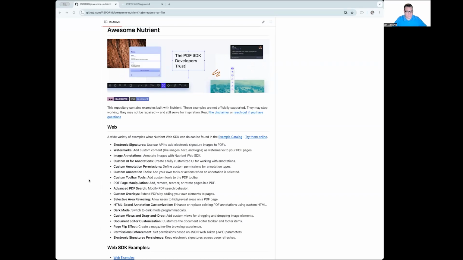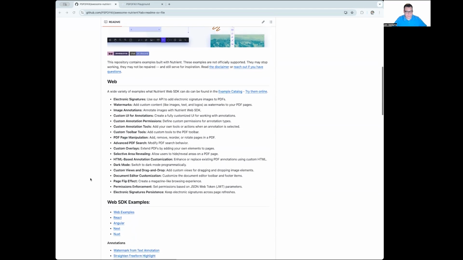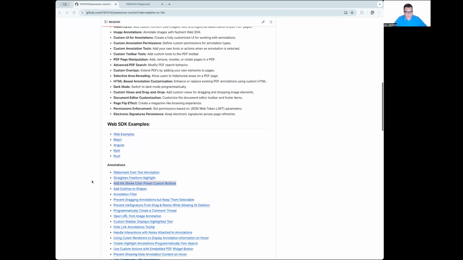I'm a solutions engineer at Nutrient, and today I'm going to walk you through one of the demos in our awesome Nutrient repository. So let's scroll down to the Web SDK into the annotation section, and today we're going to do the add ink stroke color preset custom buttons. And what that means is we are going to add a red and a blue pen icon to the toolbar, and that will launch an ink annotation with a preset color of red or blue.